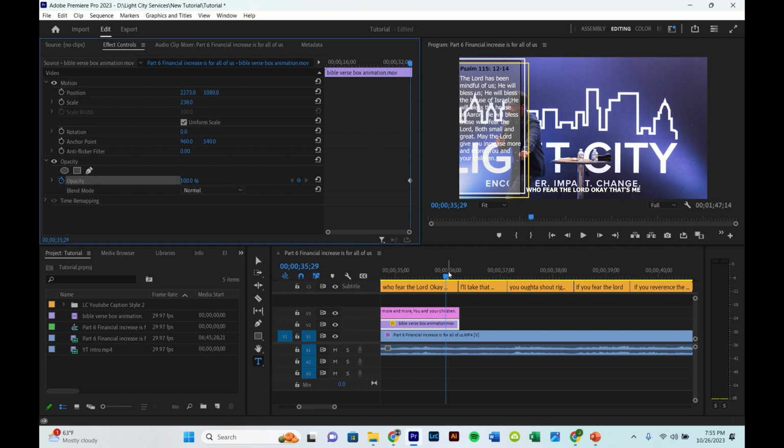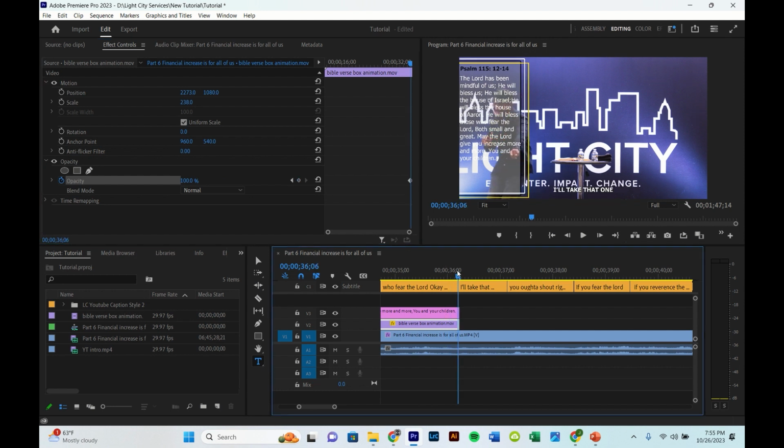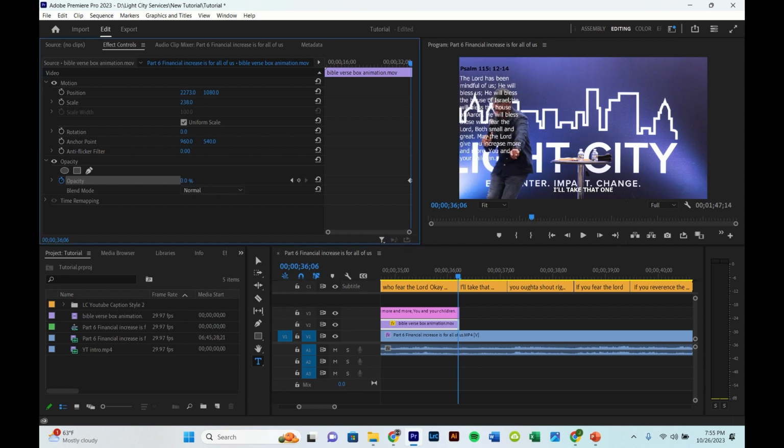And yeah, so it's going to start at 100, and then by the end of it, so around this point, it's going to disappear. So we want it to be 0. So just click and drag that to 0. You can see that it disappears. So let's go to our text box.